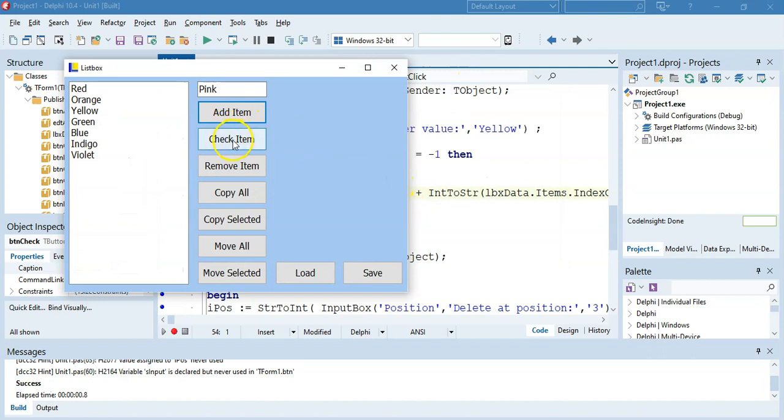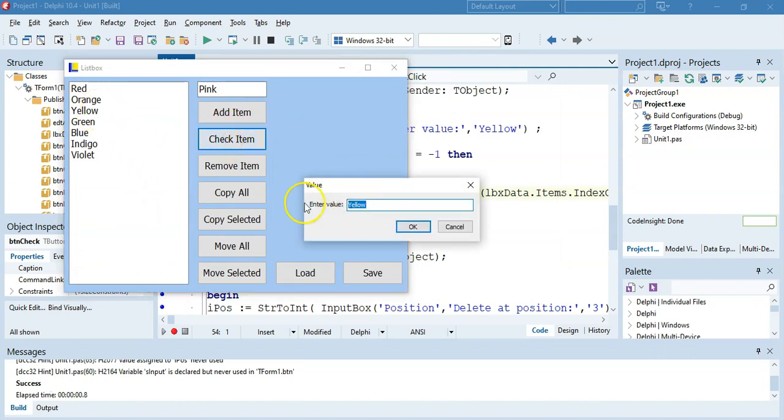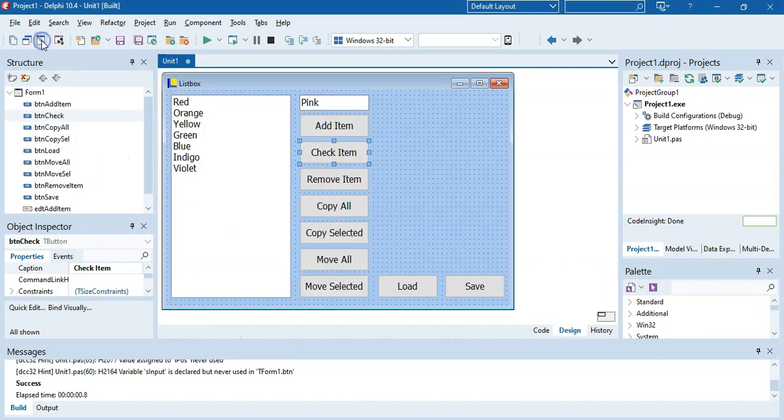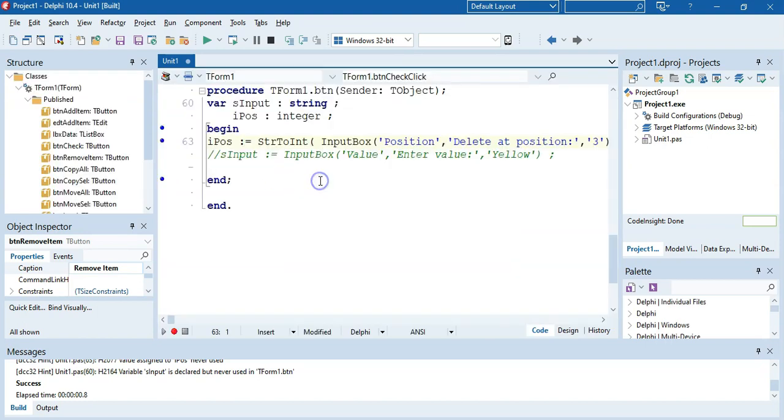So check item. We're going to say, okay, is there a yellow in the list? And it says, yes, it is. It's at position 2, 0, 1, 2. There we go. But if I want to check for the number, whatever this is, definitely that's not there. No, that's not in the list. So there we go. So that's how you can do the check item option. Okay, so now let's remove an item. So if we want to remove item, maybe we want to select one and remove it. Okay, so we want to remove an item. So first of all, we can just delete.